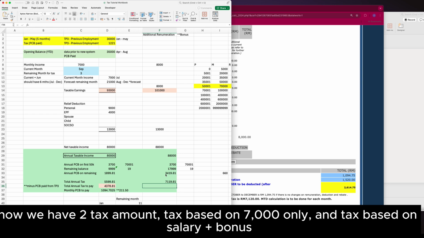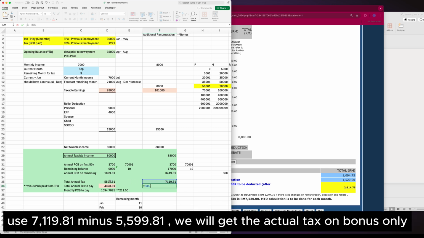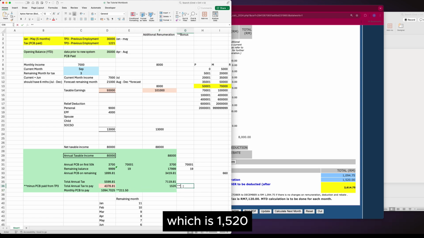7,119.81. Now we have two tax amounts: tax based on 7,000 only, and tax based on salary plus bonus. Use 7,119.81 minus 5,599.81, we will get the actual tax on bonus only, which is 1,520.